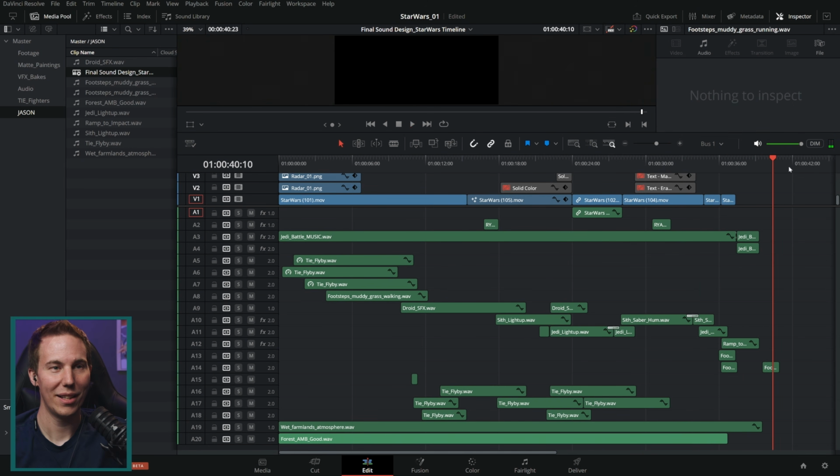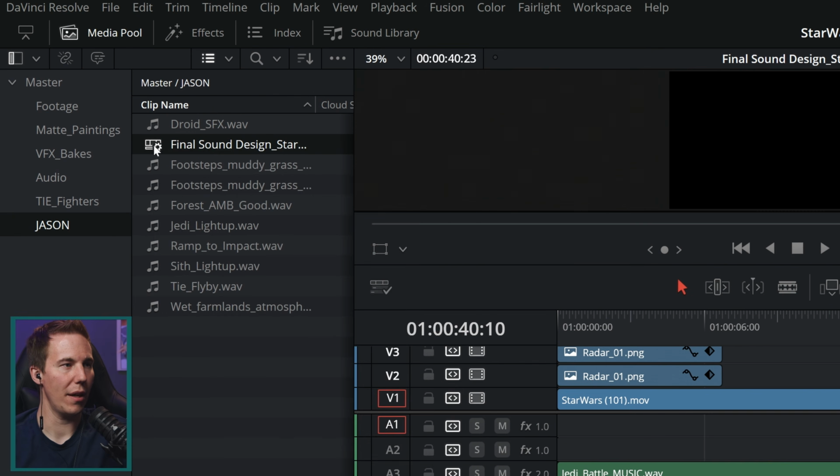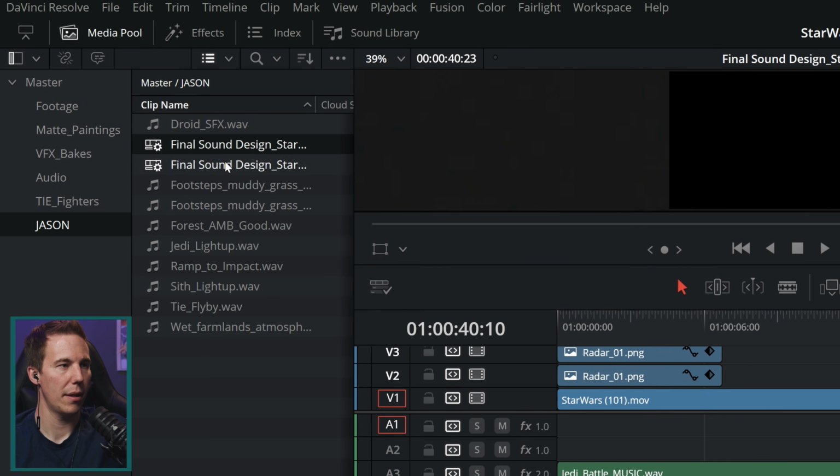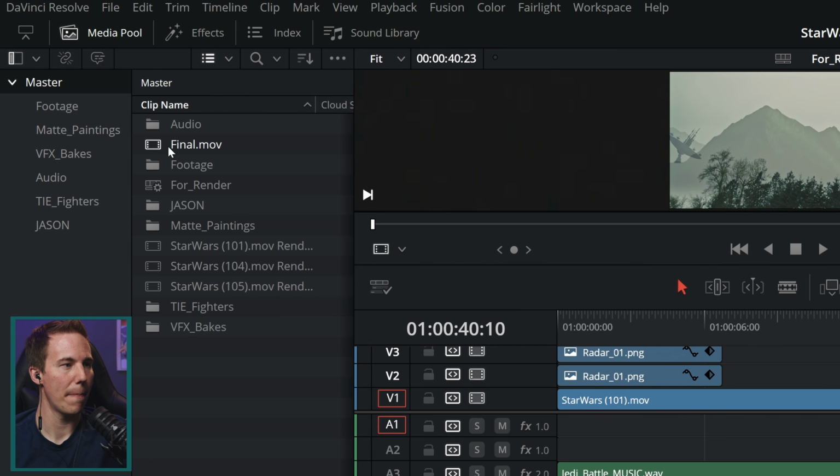That's awesome. That's freaking awesome. That sounds amazing. So this is sweet. I love that. I'm going to go ahead and make a duplicate of this timeline. I'm going to right click, say duplicate timeline, and we'll call this for render. Don't call it final. I'll drag this to the master here.